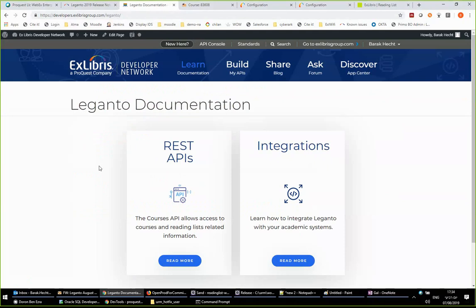First of all, this is only relevant for customers who are using Moodle. Basically, this is a plugin that can be installed in Moodle, and I will show exactly what you will get if you install it.